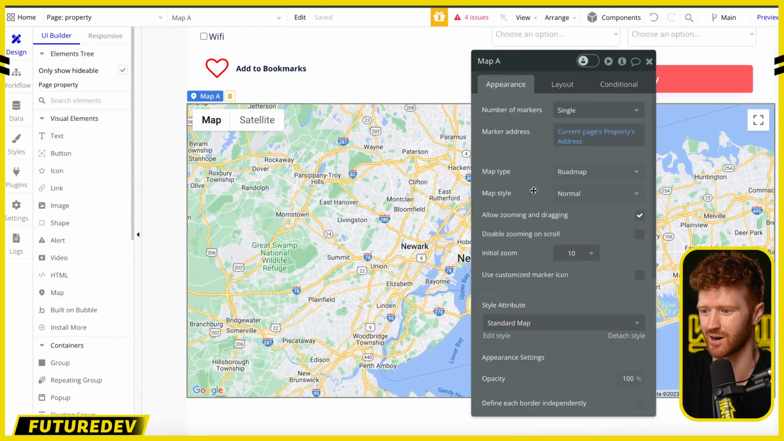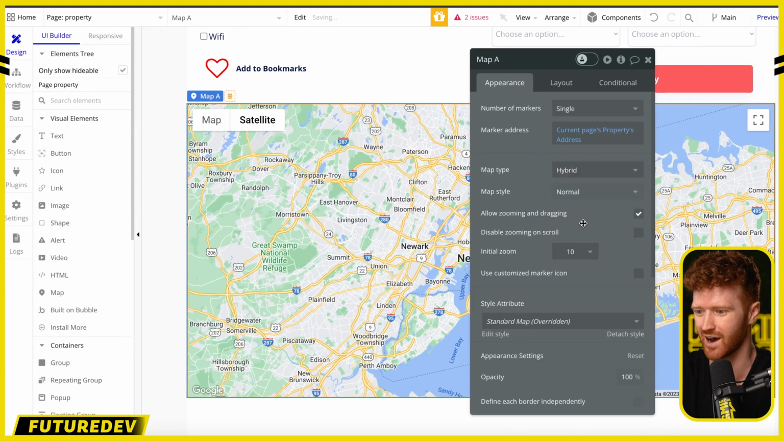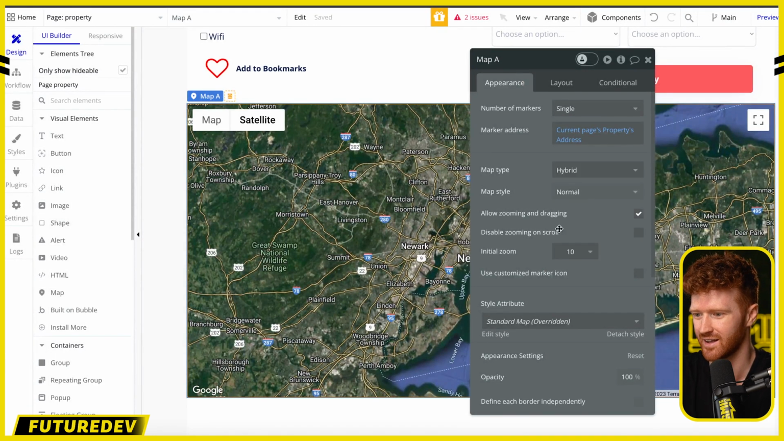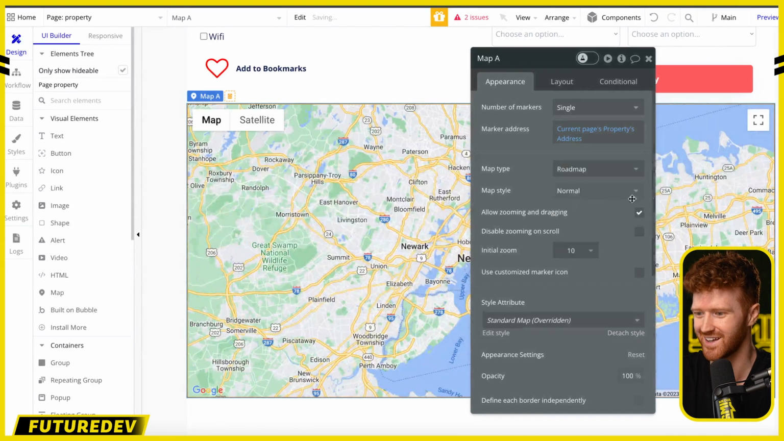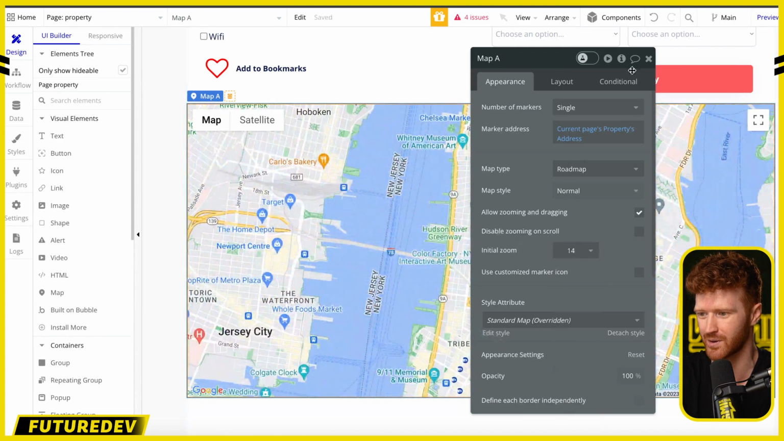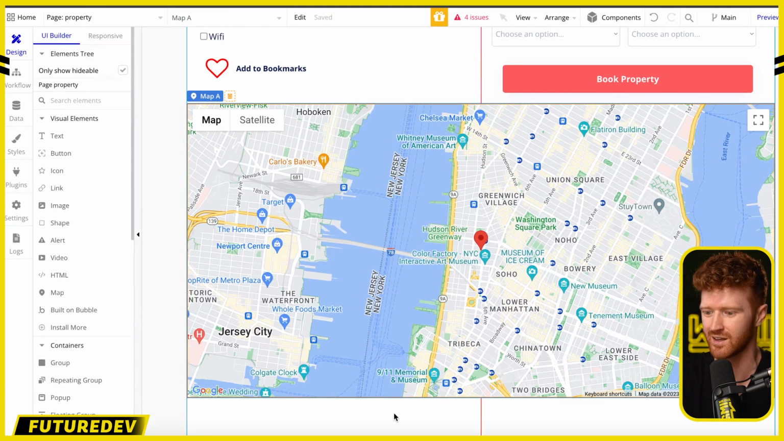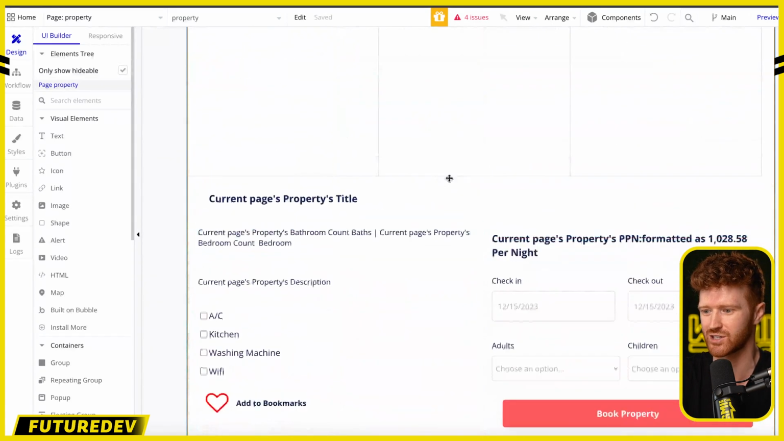You can also do a bunch of more features with this. We can do a hybrid, we do a satellite. I like hybrid. Actually, I don't. I like road. And then you can do a zoom and scroll or initial zoom. So if we wanted to zoom in even more on where the property is, you can do that. So this is all super cool functionality that I encourage you to play around with and get familiar with, but I just wanted to show you how the map feature works.